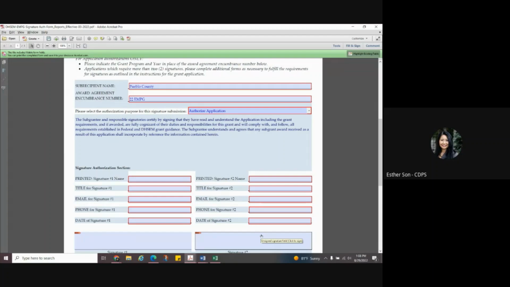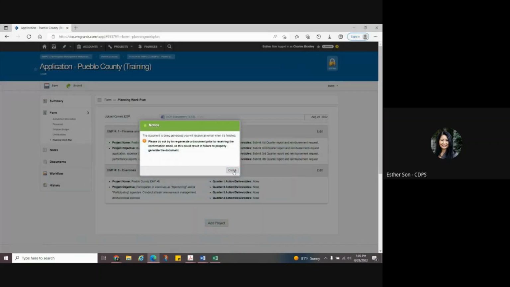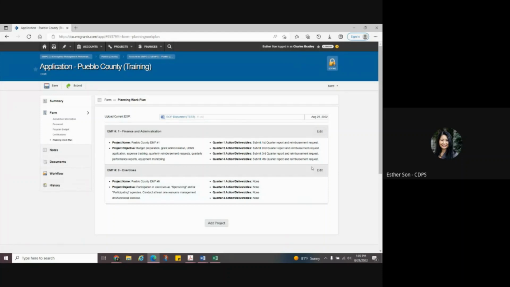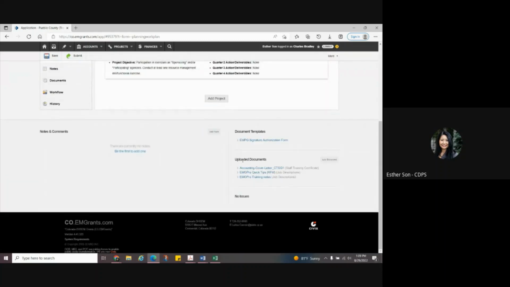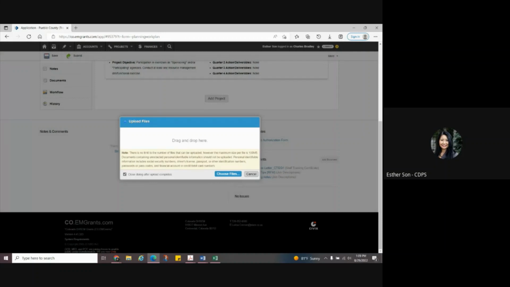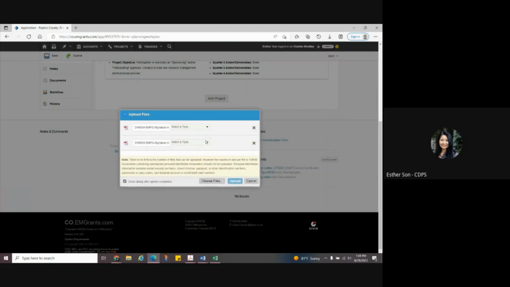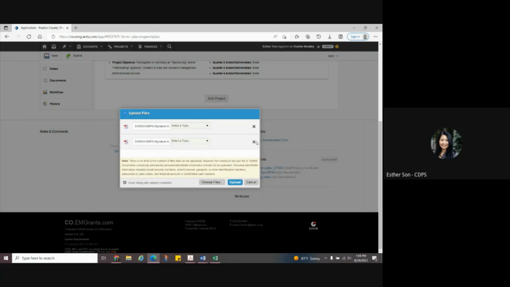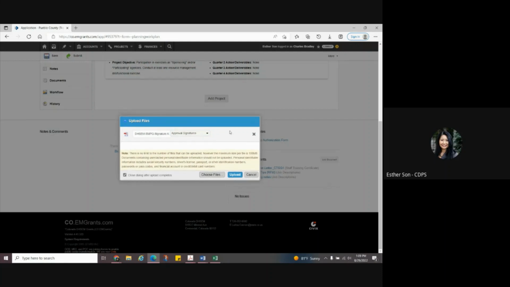for their signature. After they have signed the signature authorization form, both of them, you can close this. It's just a notice. You are now able to upload their signature authorization form. In order to upload it, you just go to Uploaded Documents, Add Document, and click and drag, drop. You may have 2 files, you may have 1. Choose your type. This is approving signature. In this case, it should only be 1. I don't know why it's duplicating, but that's okay. It shows you how you can cancel if you have multiple items, and upload.